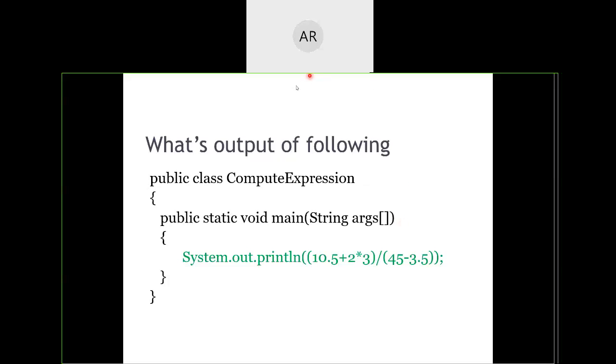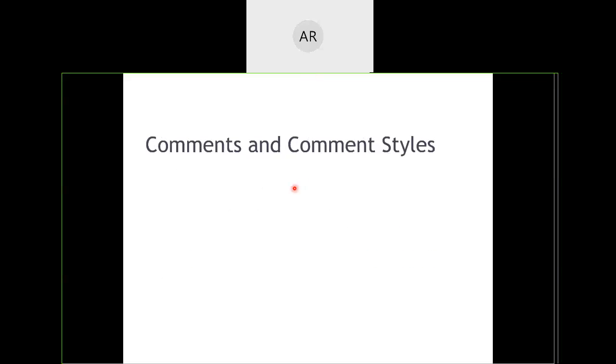Okay, so whatever the output, you understood the way the program is getting executed, right? So let us move forward.